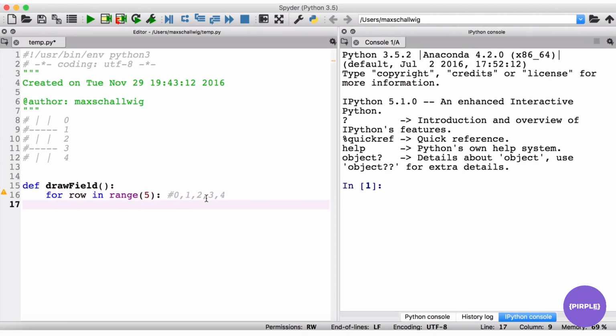And so if we remember from before, we want to check if row, as we see here, is even. If it's an even row, we want to print this: the space, vertical line, space, vertical line, space. And if it's an odd row, we want to print this horizontal separator.